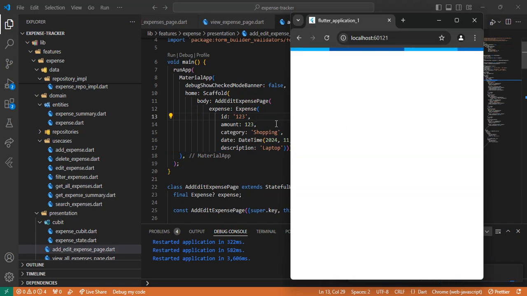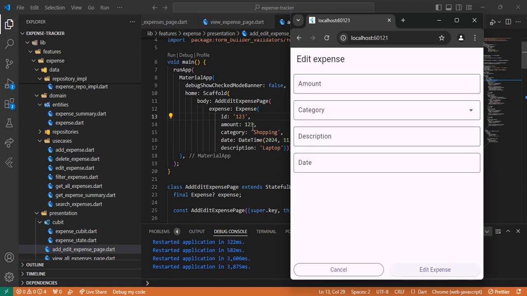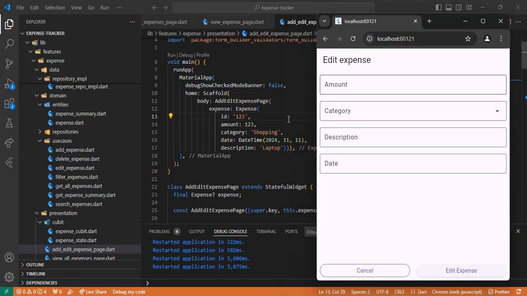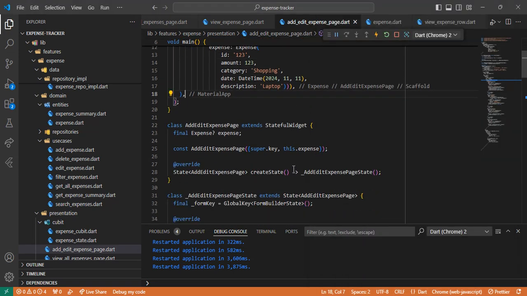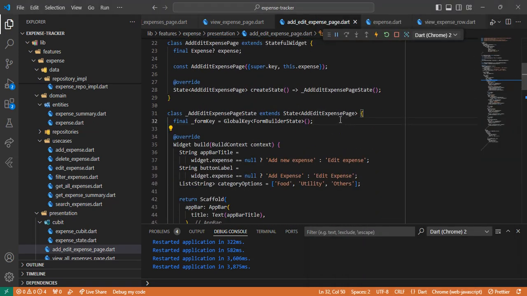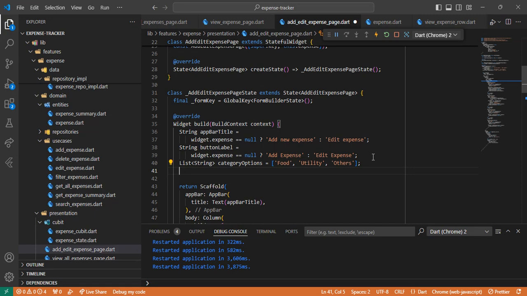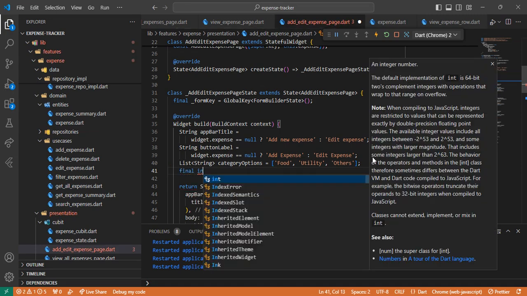But if we provide an expense object, everything you see here, the amount, the category, the date, the description, all of this should be displayed in their respective corresponding fields. And so how do we do that? We are going to create another variable here, final, initial.